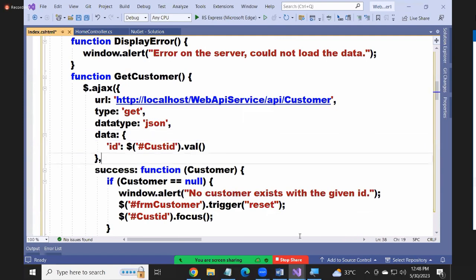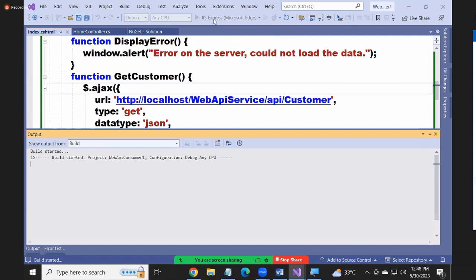Okay, so fine. So let me run this code. This is a new project, guys, that we are running. So let us run it. And we should see all the data like our previous example now.